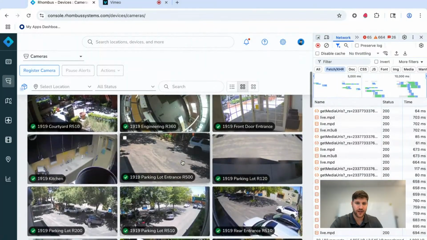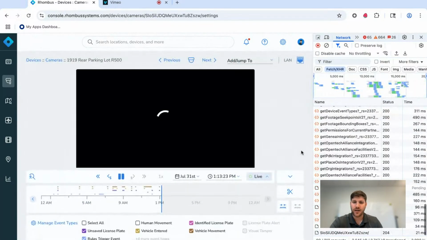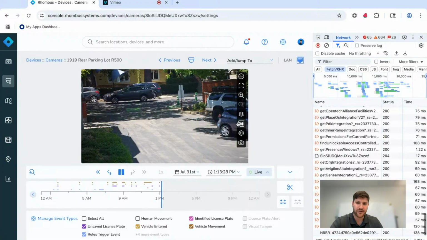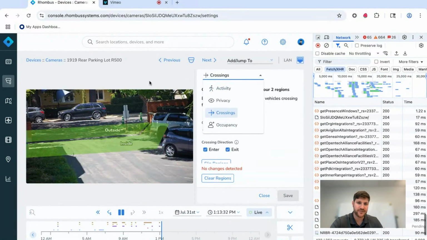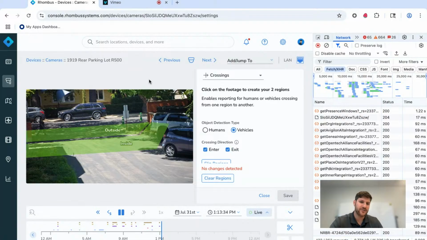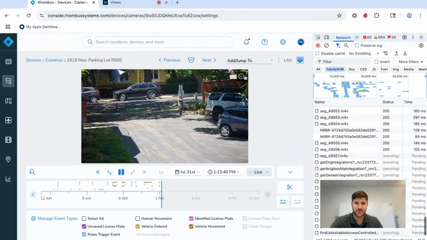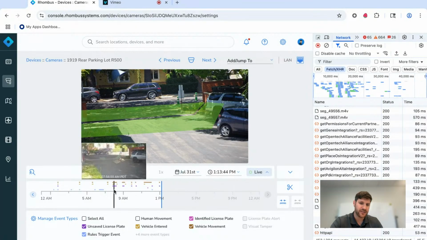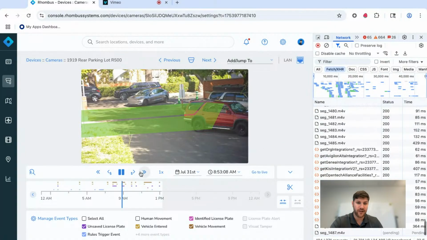Going to go ahead and scroll down real quickly. I'm going to pull up an R500 camera really quick. And then again, I'm going to go to these regions and go to crossings. What you can do is see the outside and the inside. So, for example, let's close this real quick, put those bounding boxes up for the line crossing, and then see some cars come through our environment.